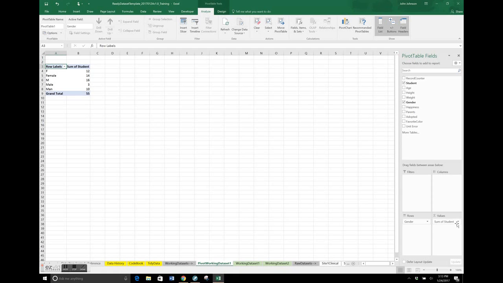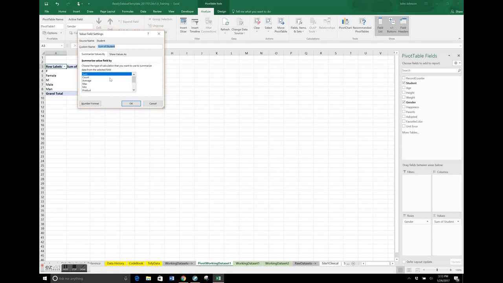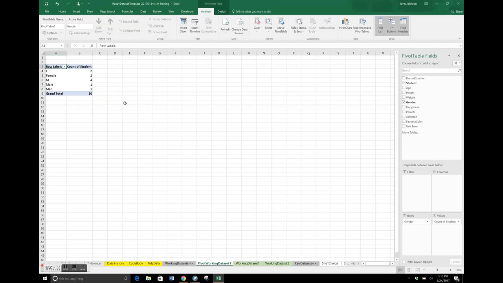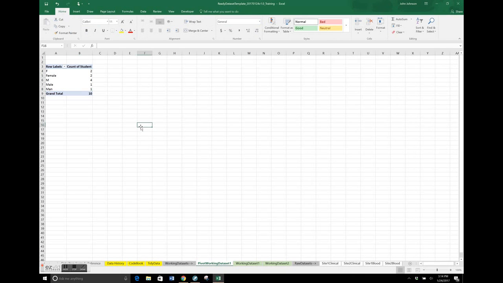So to change that to a count, we'll go to the drop-down arrow next to the sum of student. We're going to select value field settings. We're then going to select count instead of sum, hit OK, and now we can see the count of each of the values in the gender variable. So if we had a large data set, this would be much more efficient than trying to scan through with your eyes for sorting. So now we can see we have the issue that we had before, where we have multiple values and we just want to have M and F inside of gender.